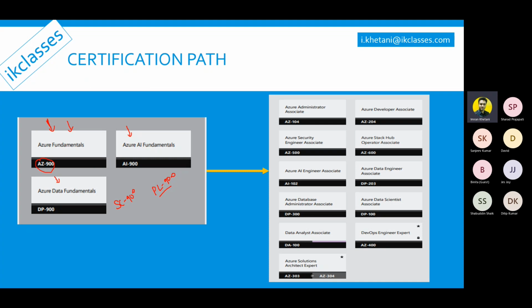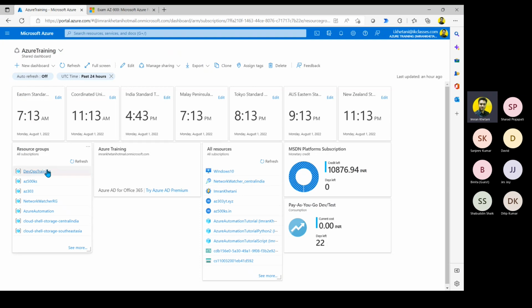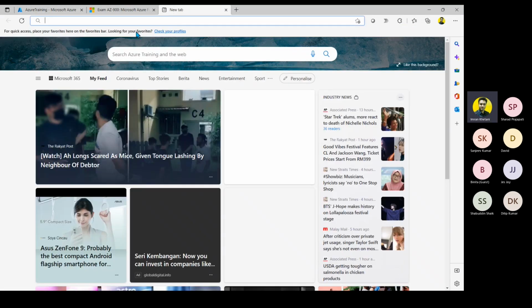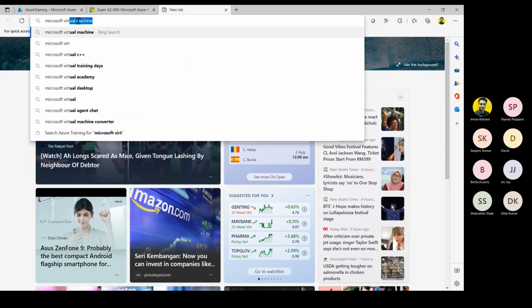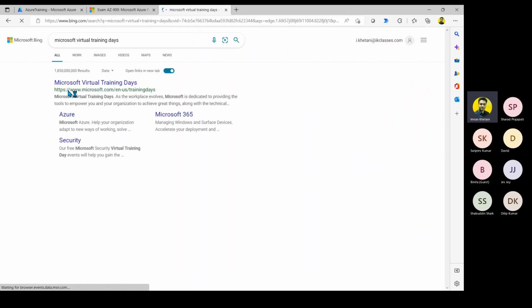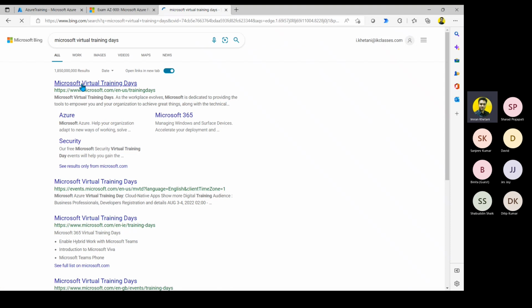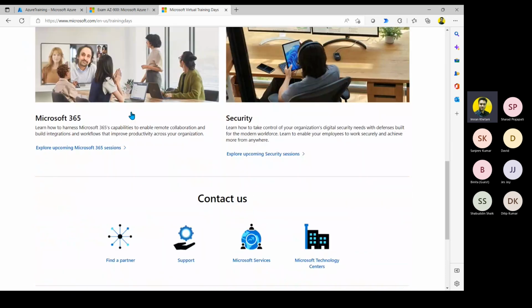I'll just show you where you can find that. If I open the browser and search for Microsoft virtual training days, it will give you the first link. You can click on that and see the schedule, and you can register for whichever training you are interested in. If you're interested in these fundamental courses, you can just search for that particular training. They also provide it for Microsoft 365, but there you are not getting the voucher. The SC900 course is fundamental for security. Whatever security products Microsoft has, they'll cover it there.